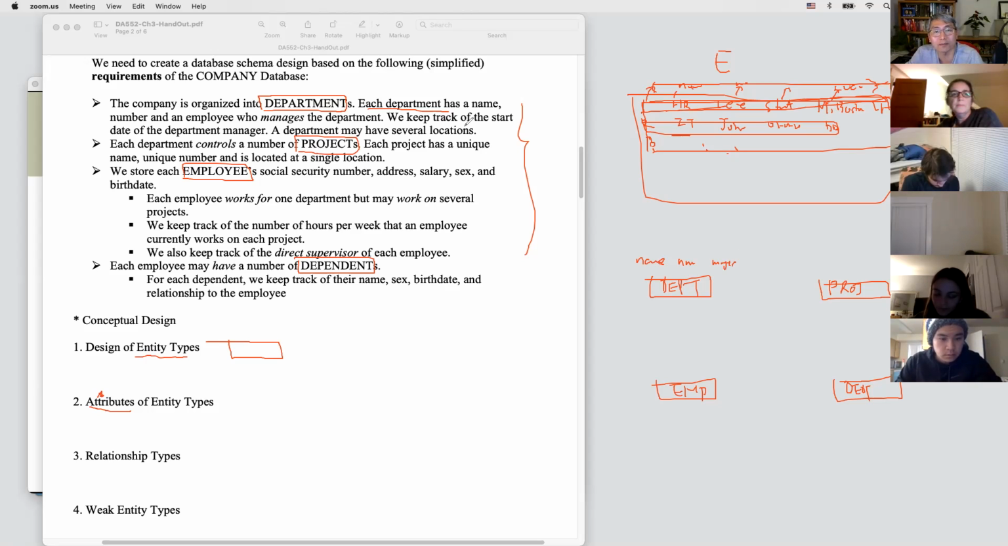And we keep track of the start date of the manager, START. And a department may have locations, so LOCS. Okay, so have we found any other attribute? Can you find any other here? Probably these are all the attributes.